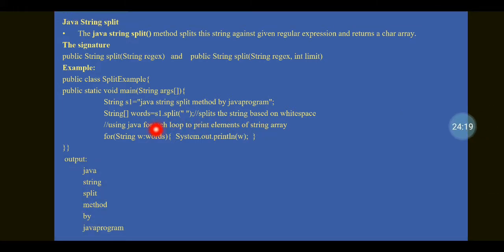So here the string array of words stores the array of strings in the object words. With the help of a for each loop, for string w colon words, each and every string of the words will be referenced by w, and System.out.println of w prints the string "Java string split method and Java program" as separate strings. I repeat, the Java string split method is used to split the given string against a regular expression.